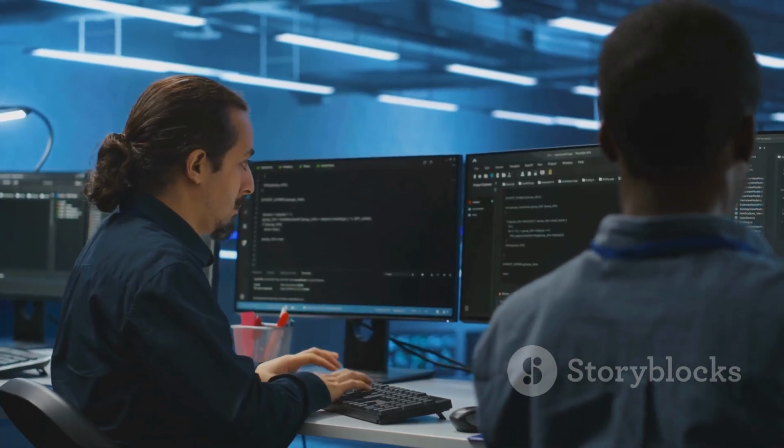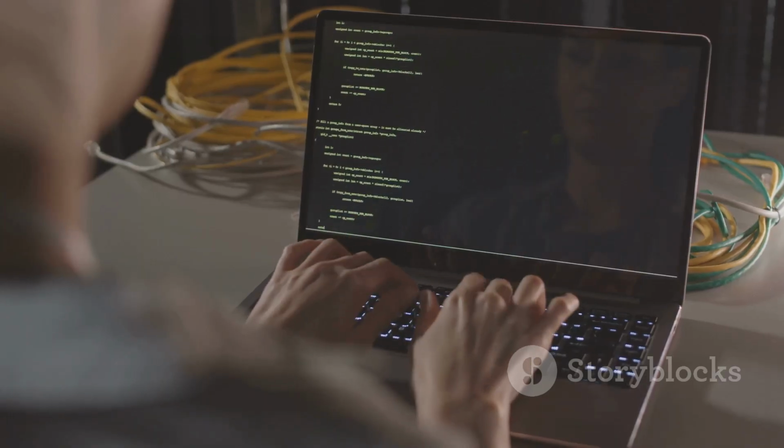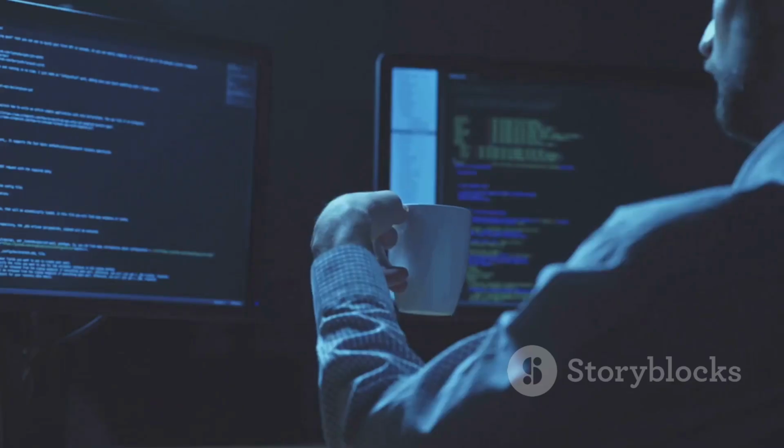Whether you're a seasoned pro or just starting out, these commands will make your life a whole lot easier. So let's dive right in.